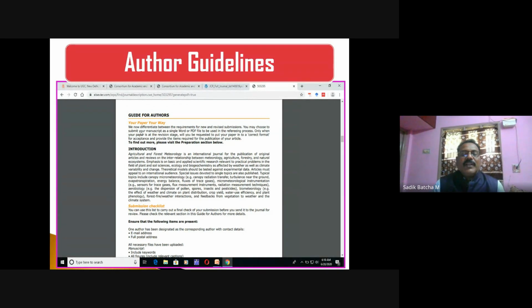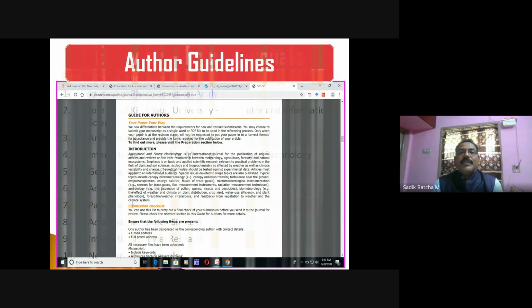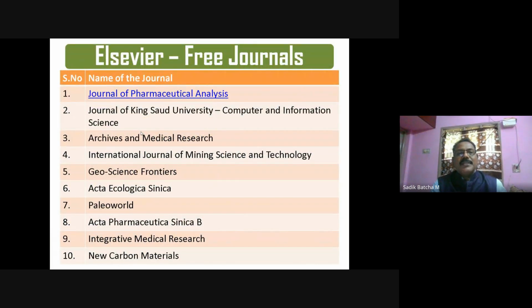In this, they have given a clear picture. You have to read the scope and aim of the journal and the author guidelines. Once you are clear about the scope and aim and other guidelines, then you will be able to submit your articles. Okay. So some of the free journals are available in Elsevier.